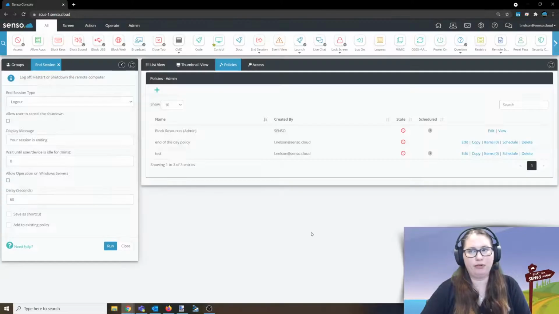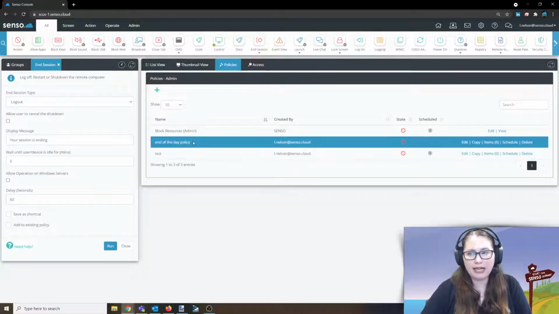Again, it's like file management. Make sure you label it something you know what it is when you're coming back to audit these later and make some changes. So I have created it. Now I need to add the item into it.